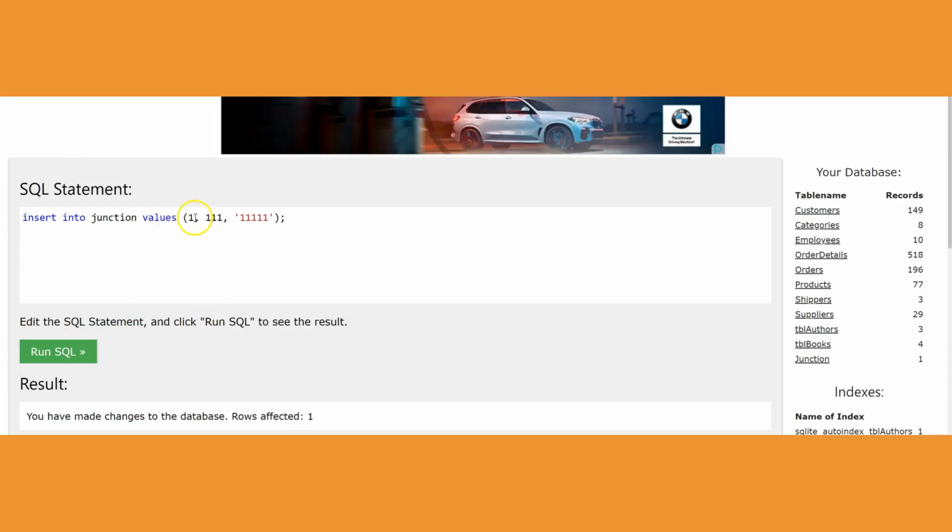It did add it, so we're going to go ahead and do another book, and that is going to be book 2. All right, and that's written by, let's go ahead and see here. We have first author ID, and then we're going to have the book number. And let's go ahead and see. We could make those 2 books written by 2 different authors, the same book.